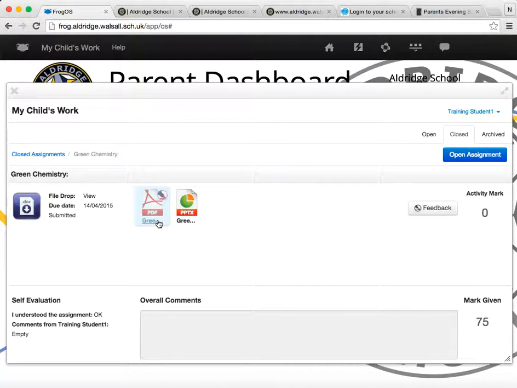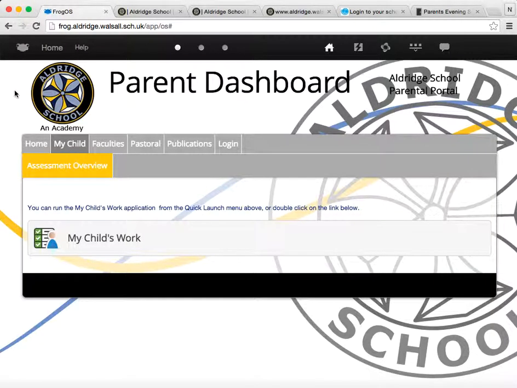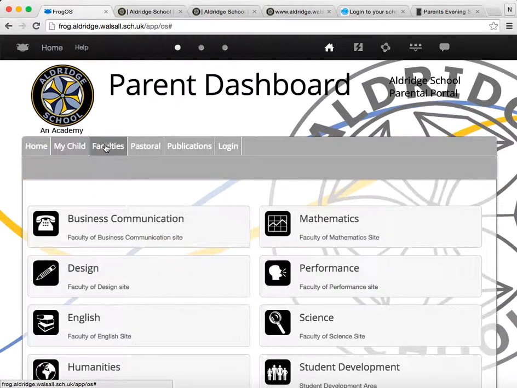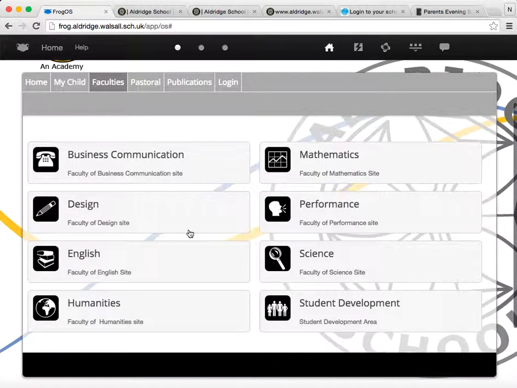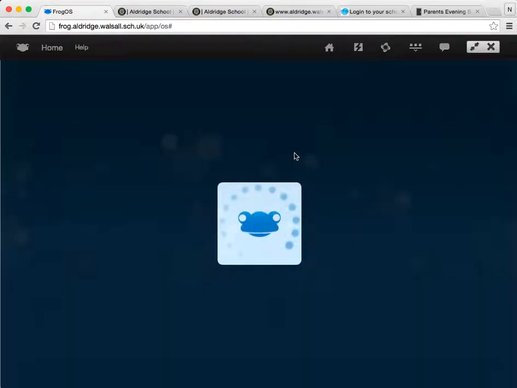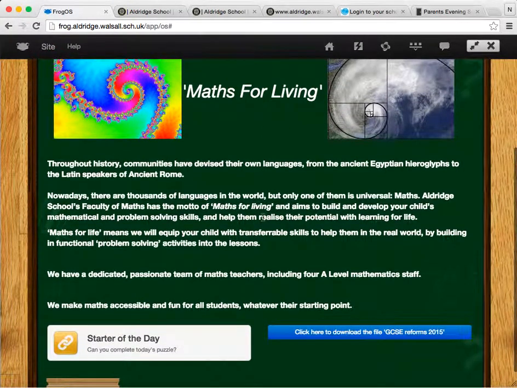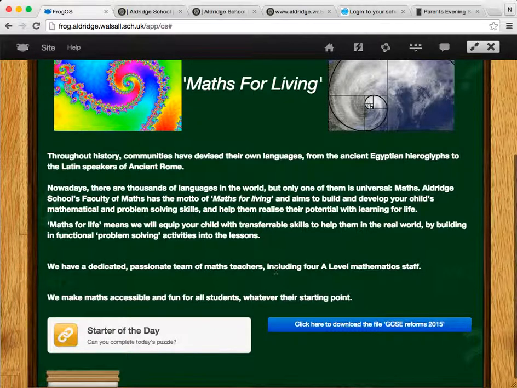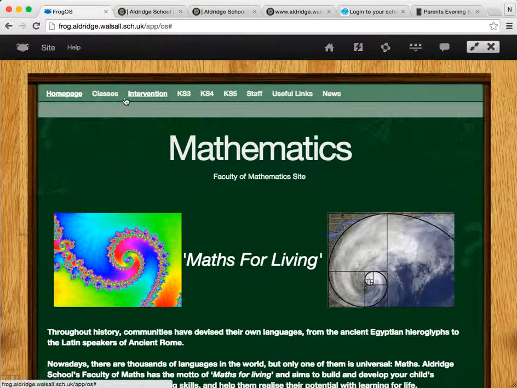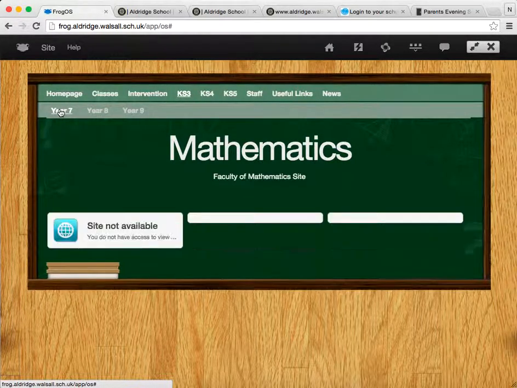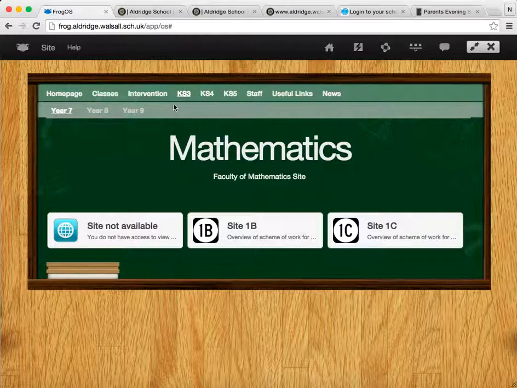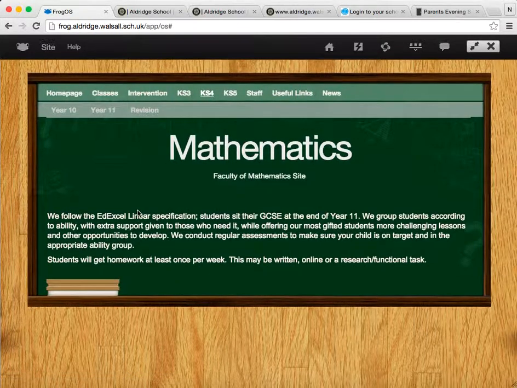So that's just a quick overview of how you can access your child's work. If I just close that down. Also, we've got access to the faculty's work. So each faculty has got their own pages. So if I click on maths, for example, you can see that maths have got quite a bit of work on here. A little bit of information about the reforms of 2015 from the GCSEs. And again, you've got numerous tabs which staff have set up with work for your child. Some teachers are putting lessons on here.